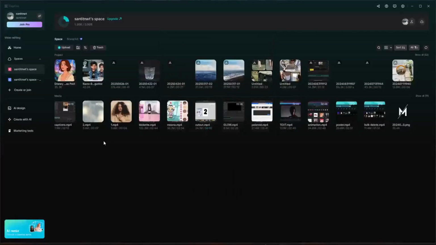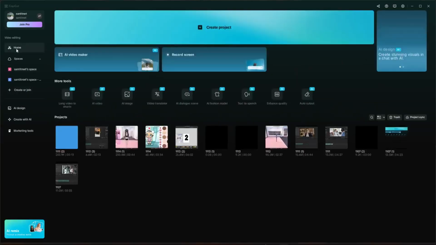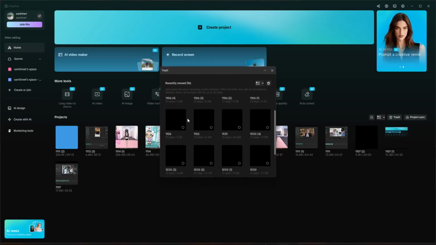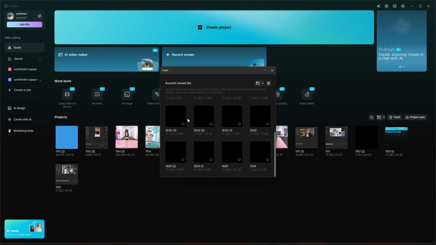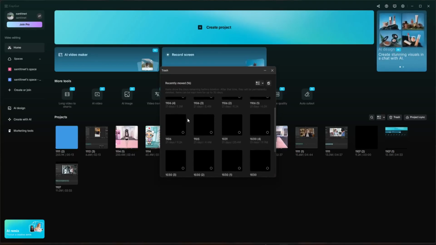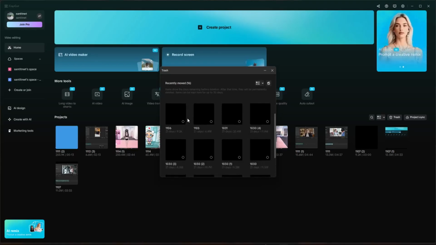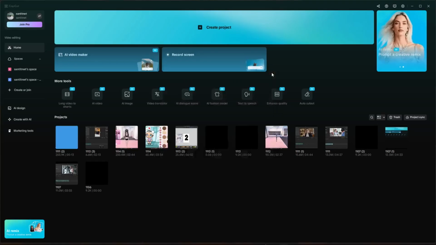And if you cannot find the projects that you want to find here, you can also find it in the trash folder. So you can just click on, let's go back to the CapCut PC homepage. And in here, you can click on this trash button. So this is where your CapCut projects that have been deleted, or maybe you accidentally deleted one, will be. If you want to recover it, you can just click on it and then tap on this button to restore it. So it will be back to the CapCut PC homepage.